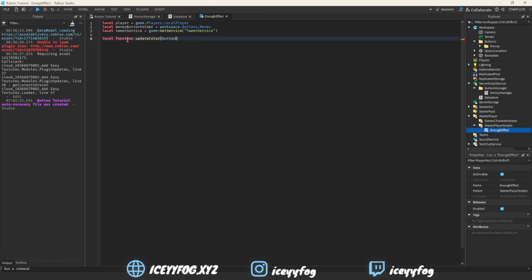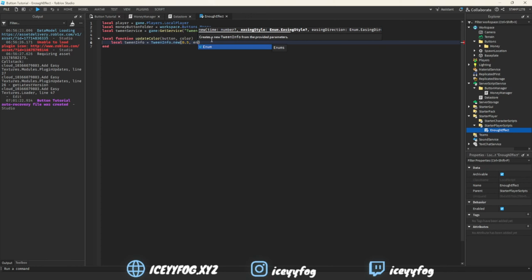We're going to get the button, and then we're also going to get the color of the button. Then here we're going to make a local TweenInfo. So local tweenInfo equals TweenInfo.new 0.5, which is how long it's going to take. You can change this to 0.2, 0.5, whatever. Mine's going to be 0.5, and you're going to do Enum.EasingStyle.Quad.